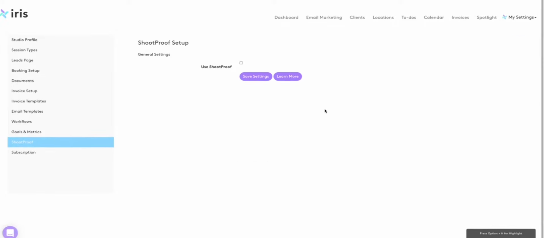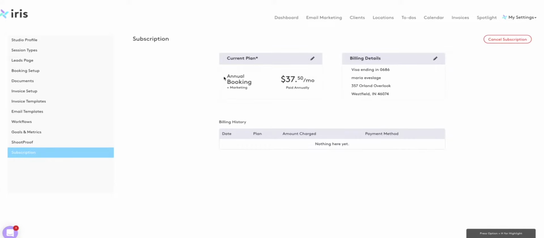If you use Shootproof, you can go ahead and toggle this on. Shootproof will just create that client gallery for you when you create a session. When you're ready to subscribe, you can go to our subscription page. We currently have the annual basic plan, our premium plan that includes booking, and then our premium plan plus marketing.